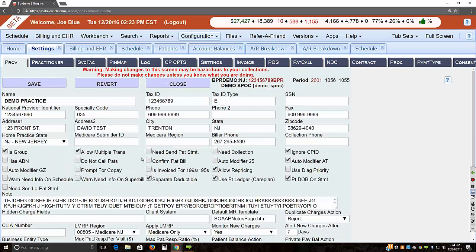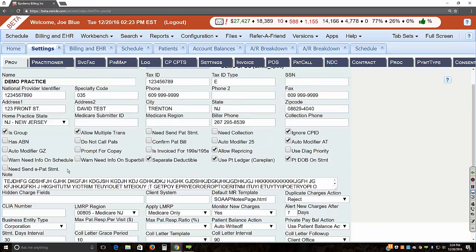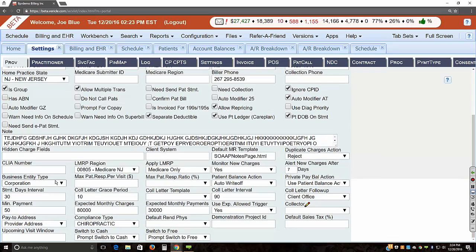Do we want to send an e-patient statement? Do we want to send a regular paper patient statement? If we're going to send a statement, what's the interval? Is it going to be 30 days? Is it going to be 5 times? At what time are they making a payment?